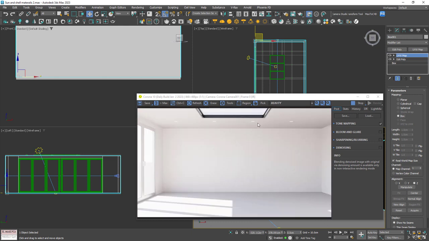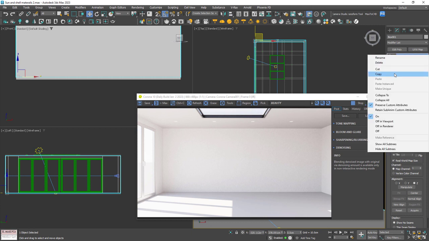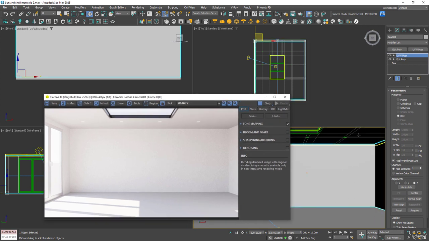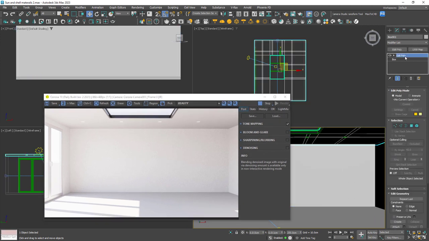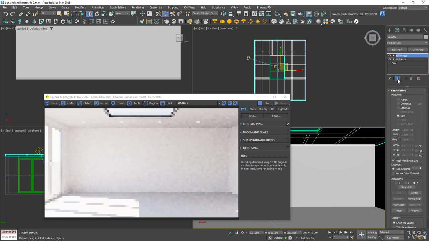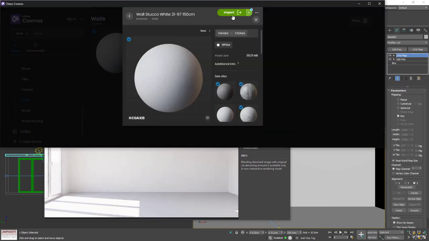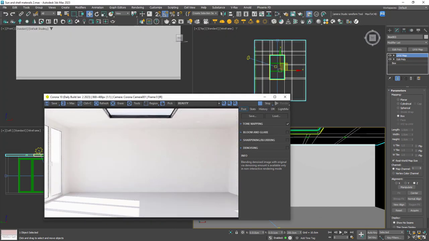So let's do the same for the ceiling. But as we've done this before, we can actually copy this modifier by right clicking and hitting copy. And then let's select our ceiling. We can paste this on. And back in Cosmos, I'm just going to hit import. And we now have that material on our ceiling.